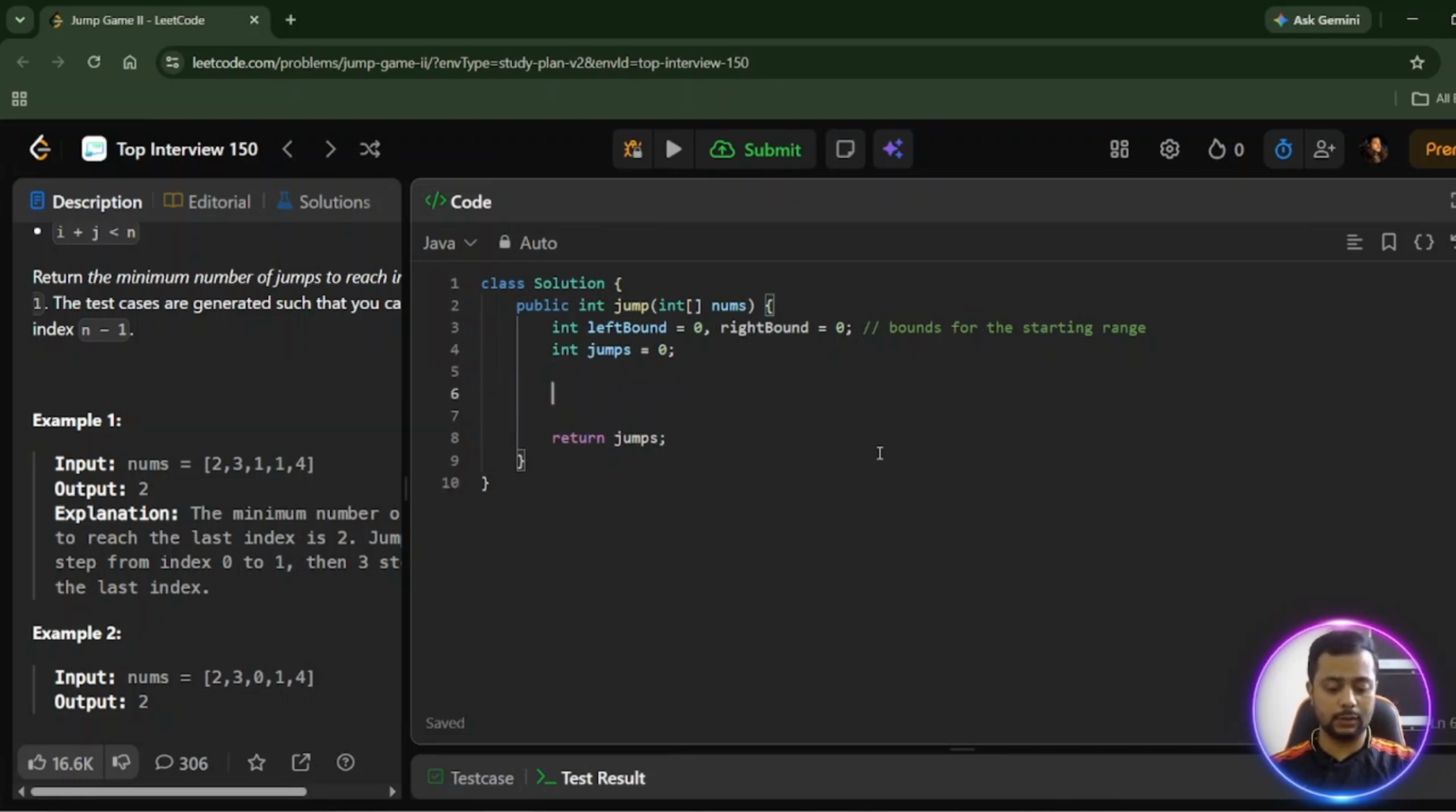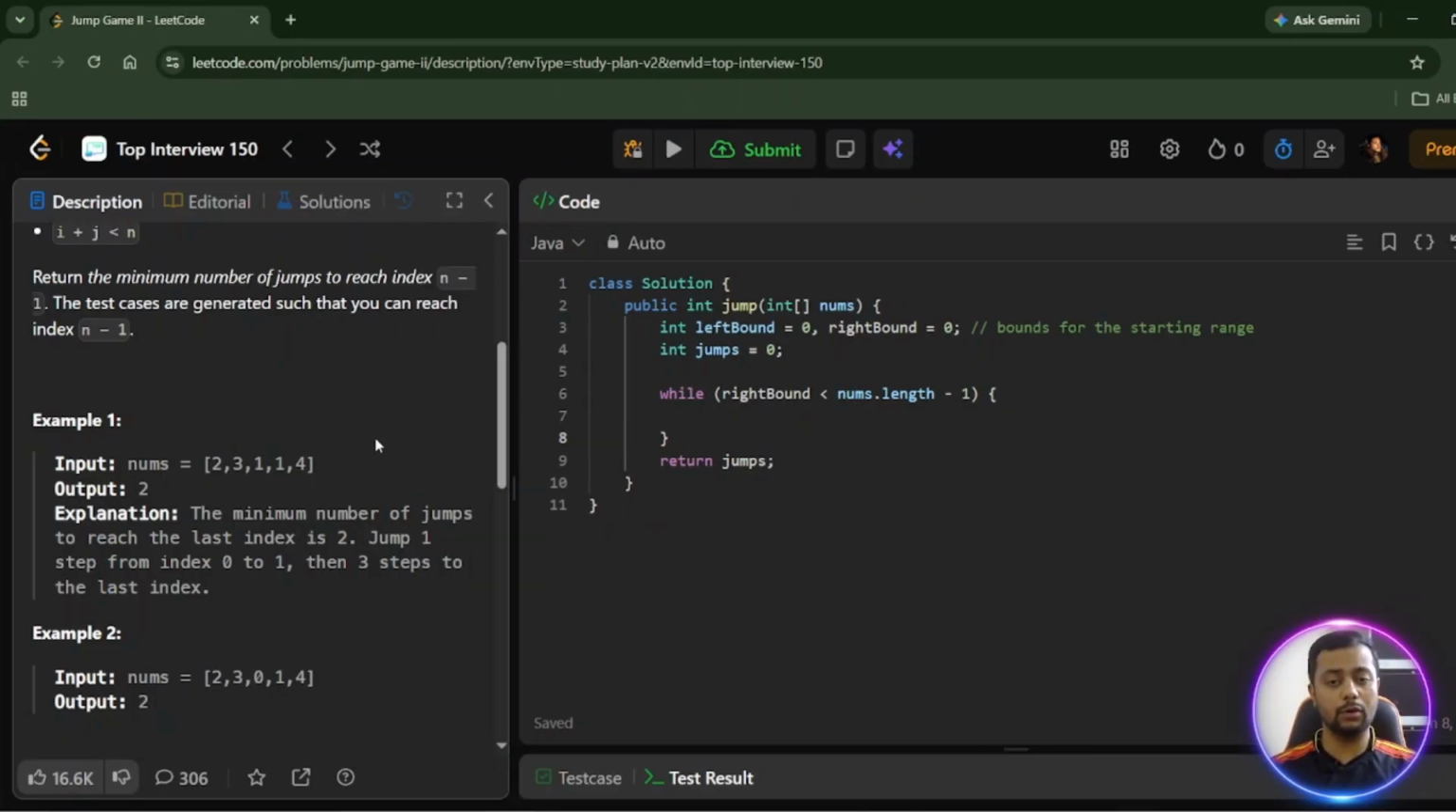Now let's start the actual logic. So what I will do, I will keep iterating until my right bound is less than numbers.length minus 1. So why minus 1? Because they are not asking us to go beyond the array. They only want us to reach the last element itself. So that element will be placed at numbers.length minus 1. But as soon as my right bound becomes equal to or greater than the last index, it means that I have reached the last element. So I will stop my iteration as soon as right bound goes beyond the last index in the array.